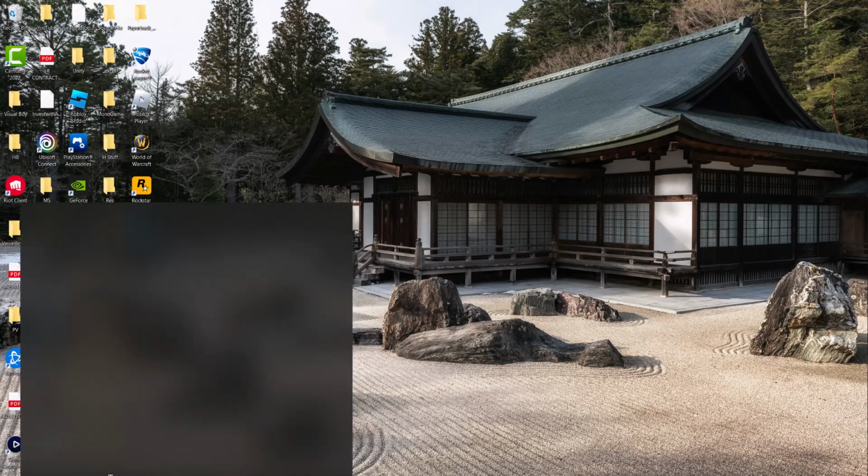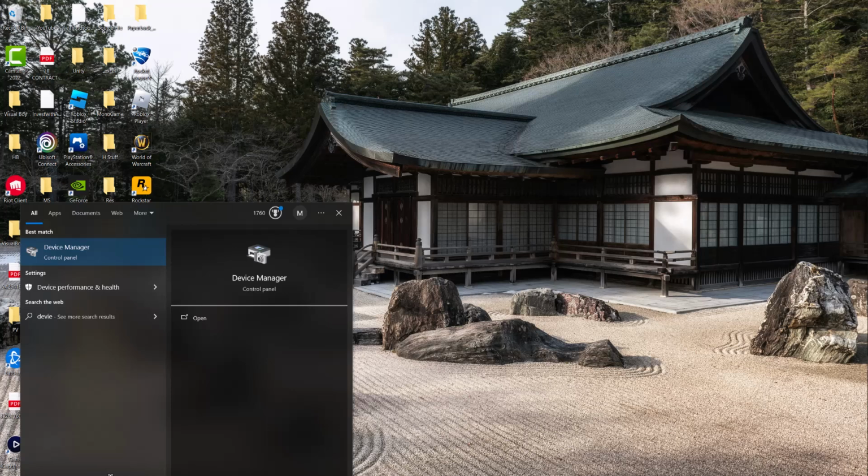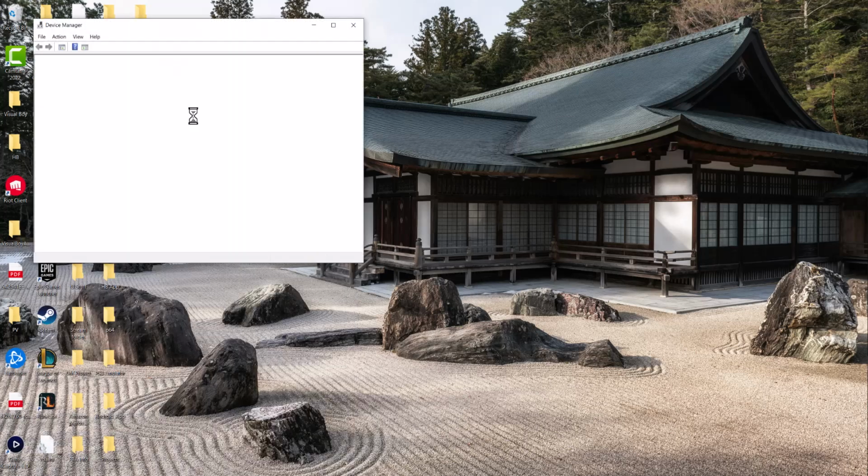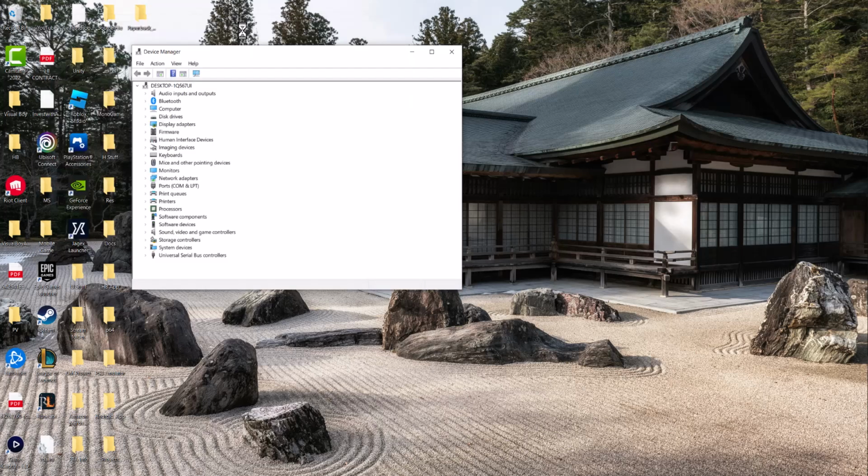So the easiest way to fix this is to go to your search bar and type in Device Manager until you see this pop up. Once you're inside of this, you're going to click into where it says Sound, video, and game controllers. So this is where your plugged in headphones are going to pop up.